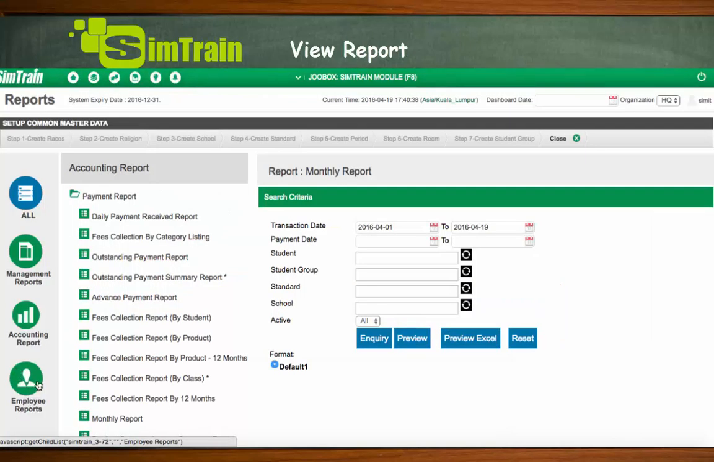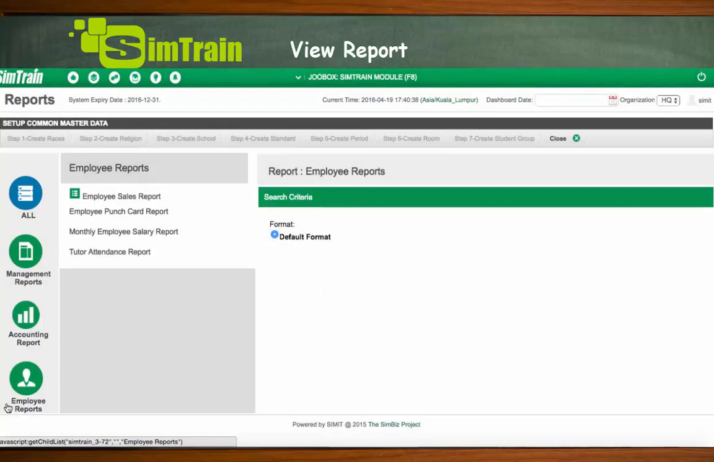So let's move on to employee reports. There are more reports actually, but the mentioned ones are the often viewed for the purpose of monitoring your business progress. The employee section consists of reports to monitor employees' performance. For example, employee punch card, where it lists out all punching records of a tutor.